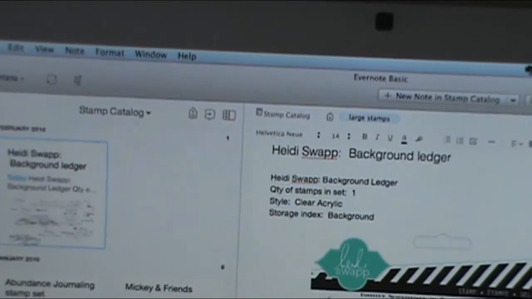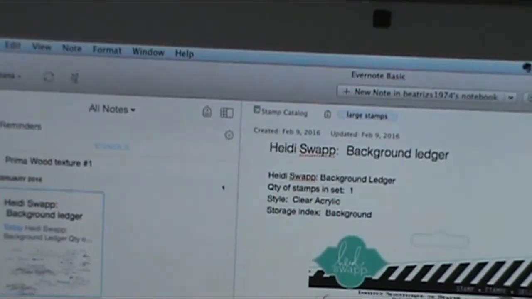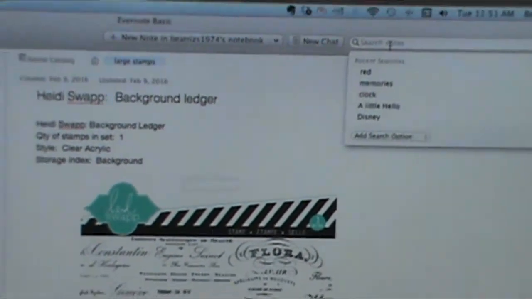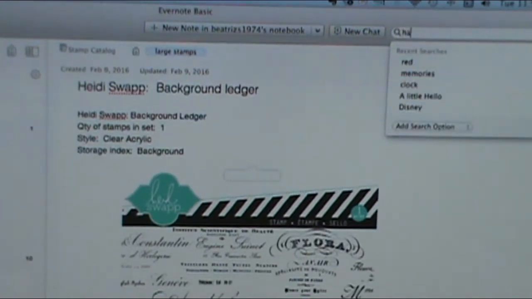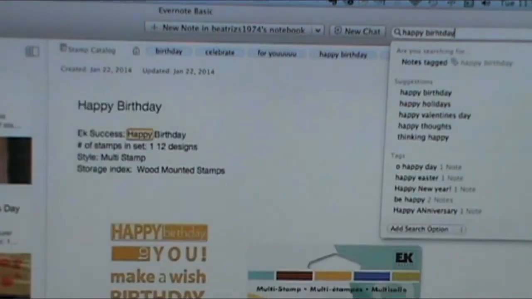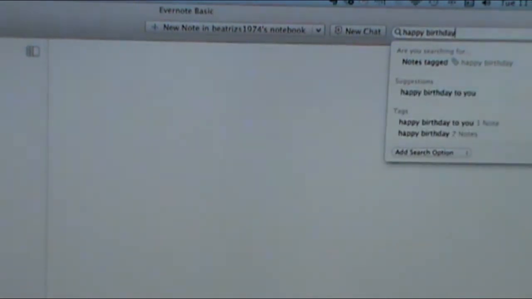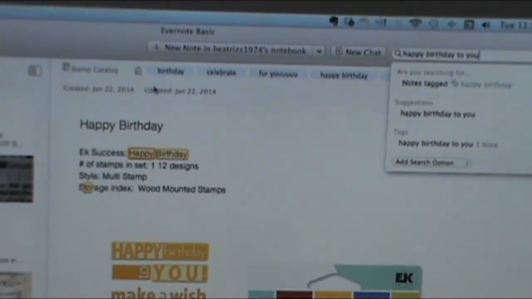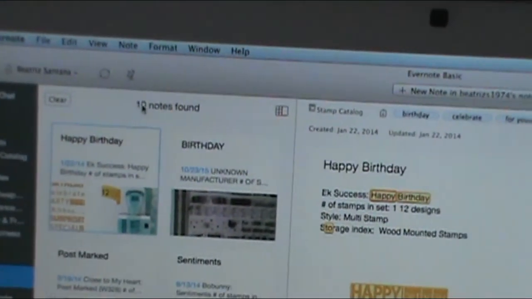Now, let's say for example, we are looking for a specific stamp. All right, let's go here to search. And let's say I want a stamp that says happy birthday. Oh, it'd help if I spelled it right. Happy birthday to you. I want it specific. So everything that says happy birthday to you, as you can see right here, it says that there's 10 notes found.